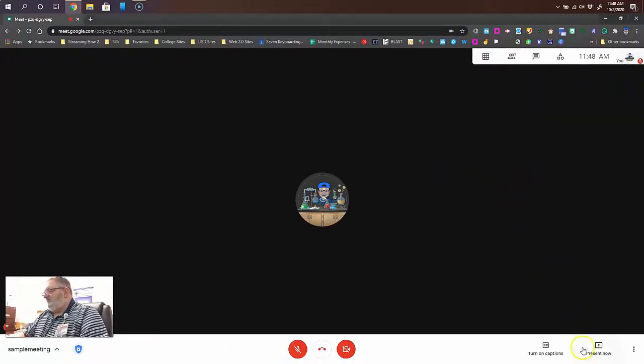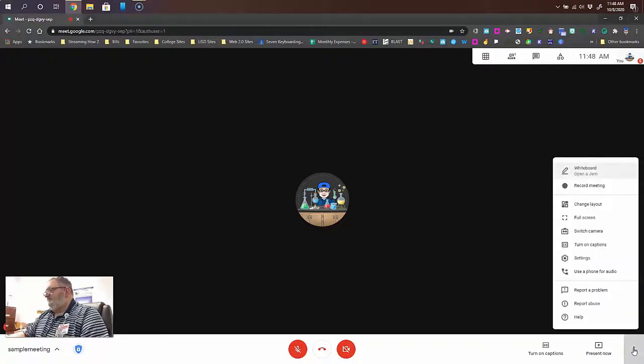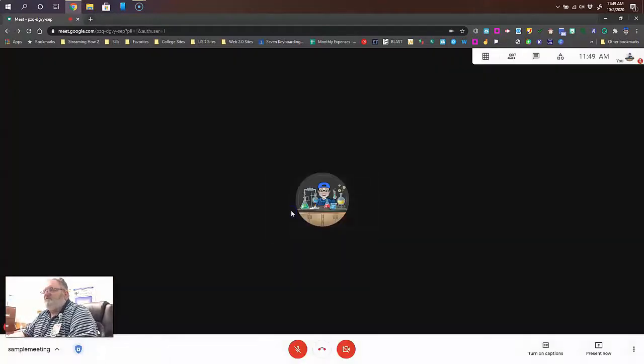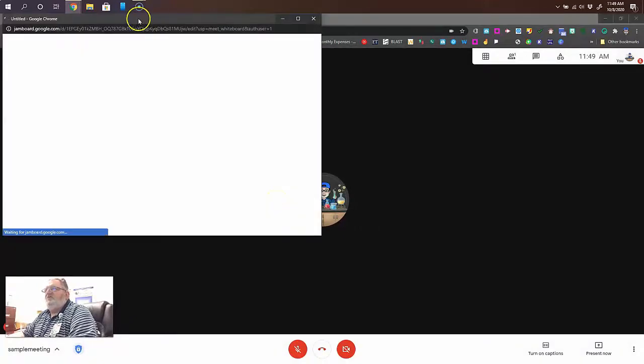To see Jamboard, you go right over here to your ellipses, or the three vertical dots. Click on it. And right here it says Whiteboard, open a jam. A file in Jamboard is called a jam. Click on that, and you'll be given a choice. You can start a whole brand new Jamboard jam session, or you can choose one that you previously created. If you open a new one, it'll create a new Jamboard.